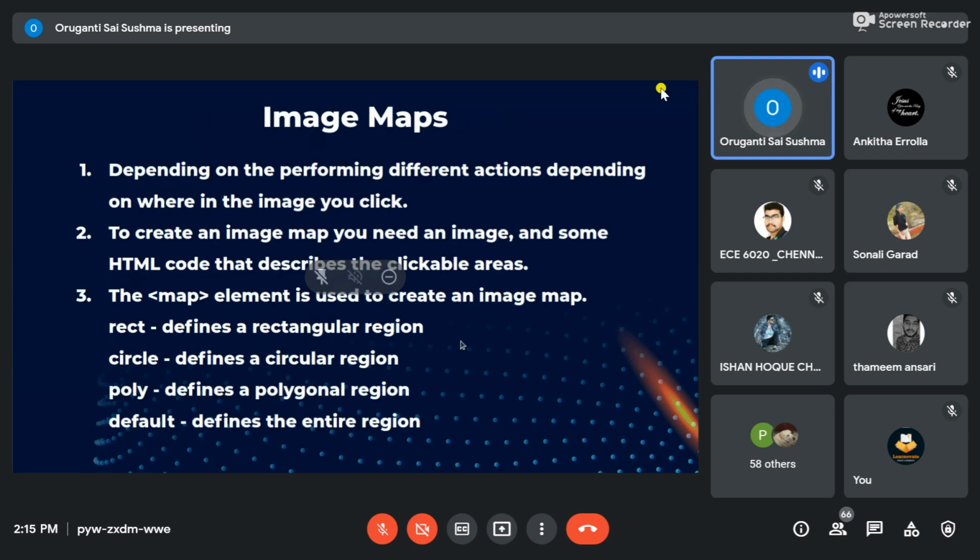So these are the image maps. I won't explain them fully here because it's a bit difficult, but I will try. Different actions are performed depending on where on the image you click. For example, you have a table image, or a chair image. A table is in rectangular shape, right?